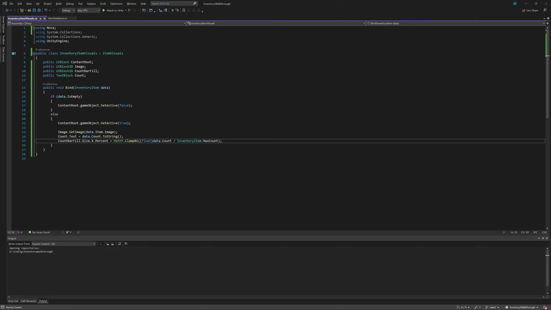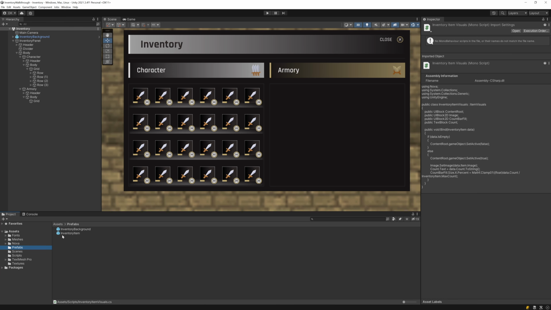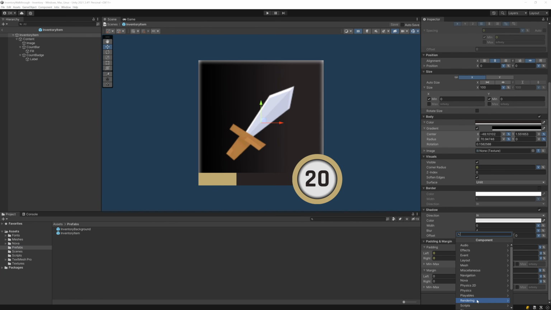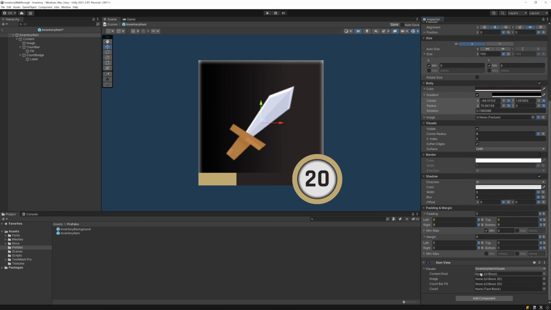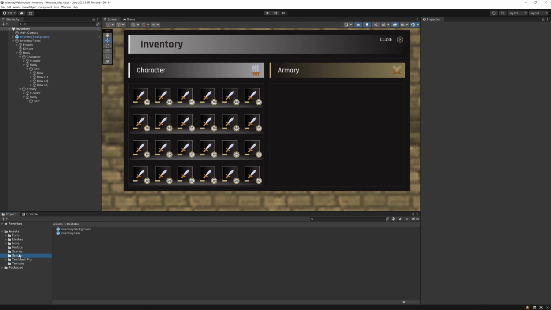Let's go ahead and hook this up in Unity. If we open up our inventory item prefab, we can add the item view script here, and we should see our inventory item visuals pop up. And now we can serialize those values that we exposed. So the content root, the image, the count bar fill, and the count text block. So now this prefab is ready to be bound to a grid view. So let's add a script to actually do the binding. We'll add a new script here, which we'll call inventory panel.